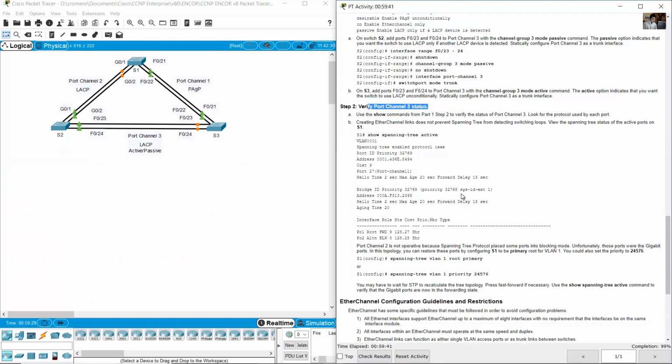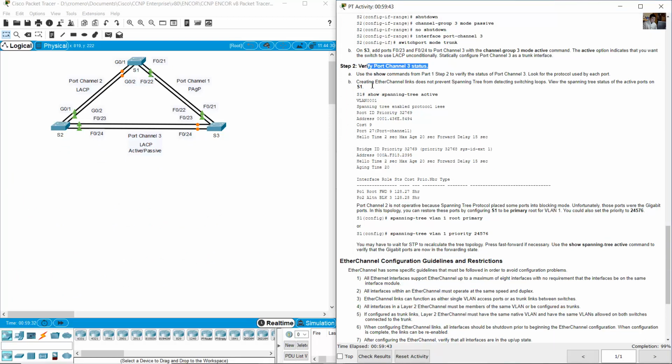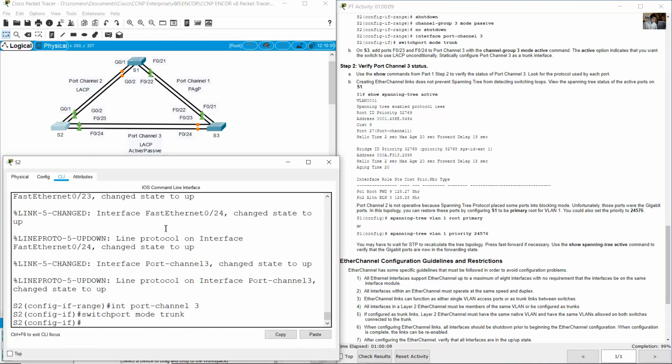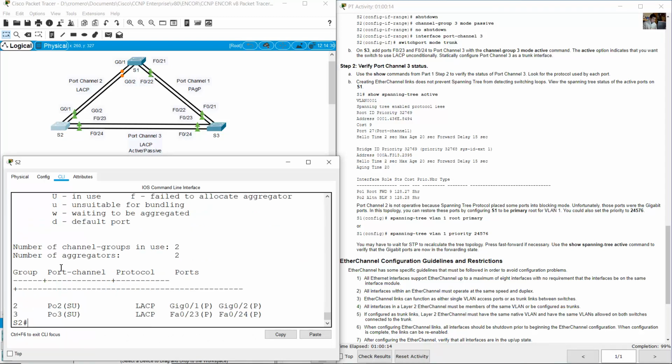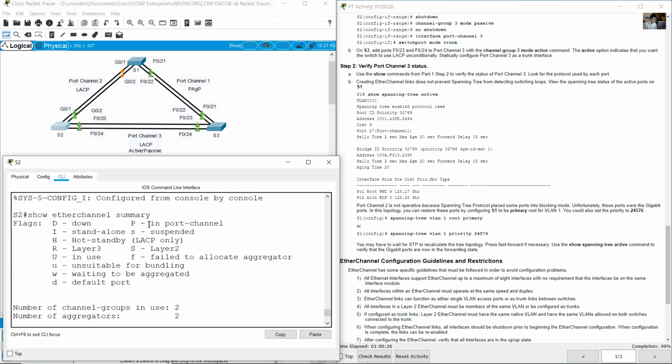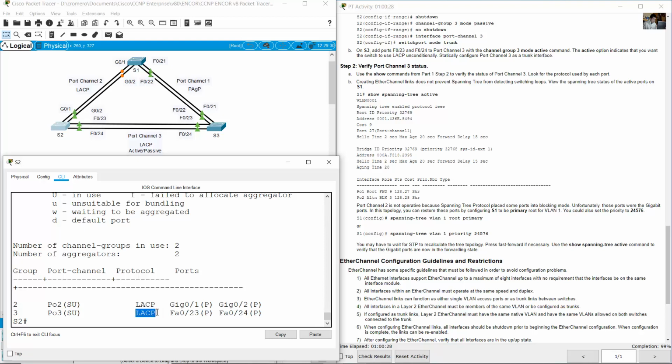and verify. Okay, use show commands. Go to S2 and use show etherchannel summary, and you have port channel 2 for the other side, port channel 3, SU, Layer 2 in use, very good, and P is in port channel, so it's using protocol LACP.